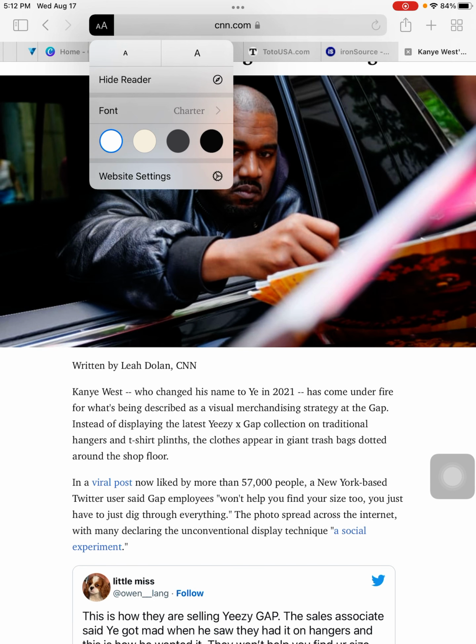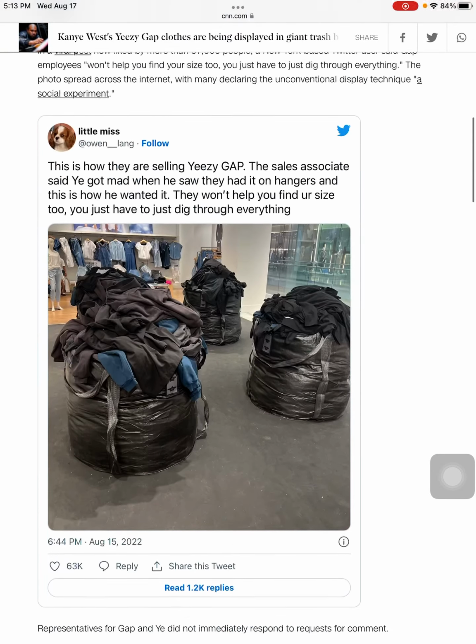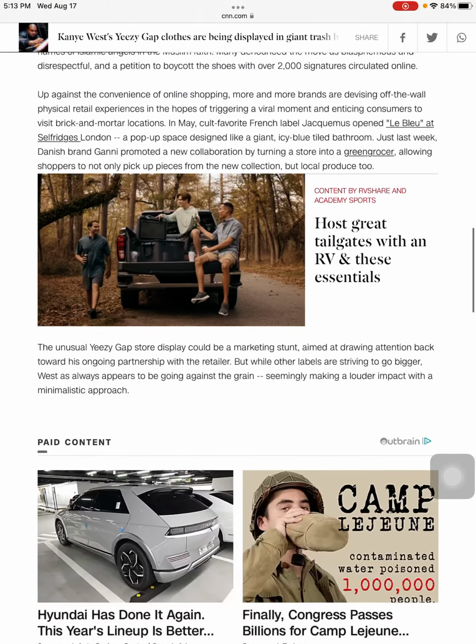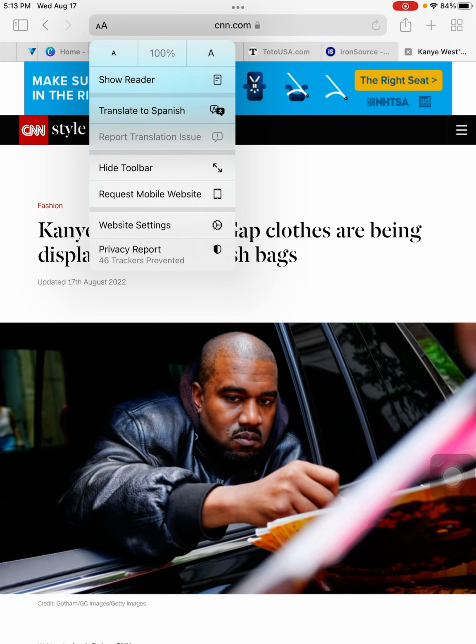If I want to just go back to the regular website, I press hide reader view, but you can see right away an ad popped up, and if you scroll down, there's just a lot more going on in this page. So I would really recommend doing the reader.